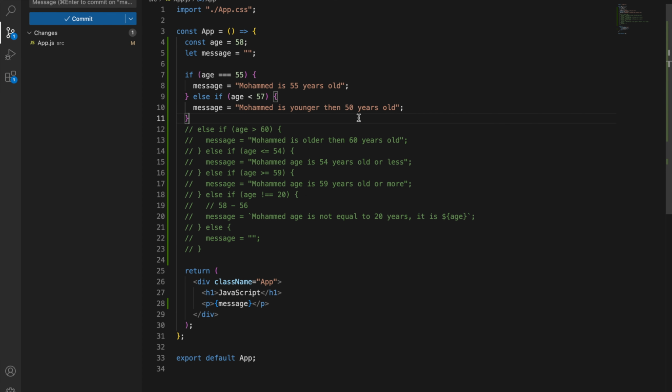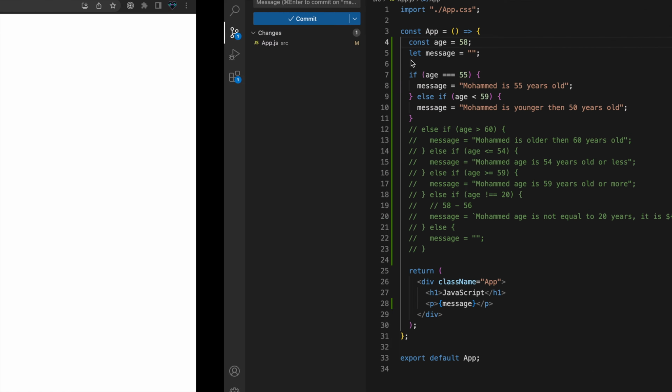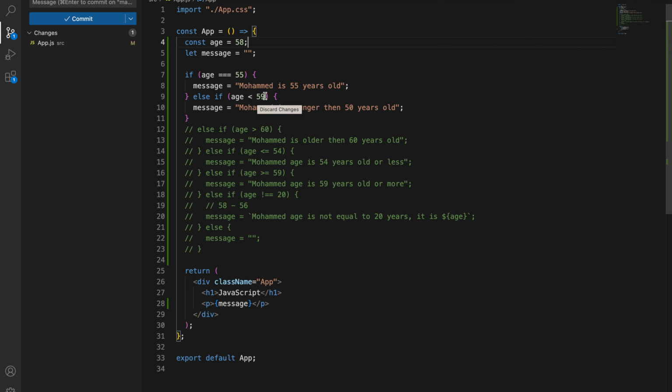Now let me just save this. Age is not less than 57, so it should be 59, not 57. This is math logic here. Save it. So now that Muhammad is younger than 59 years old, the condition is true. For example, age is less than 59 because age is 58. So that is true now.